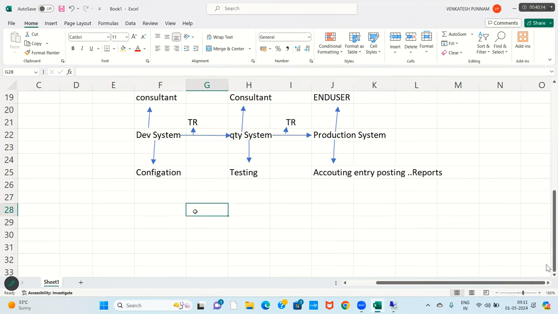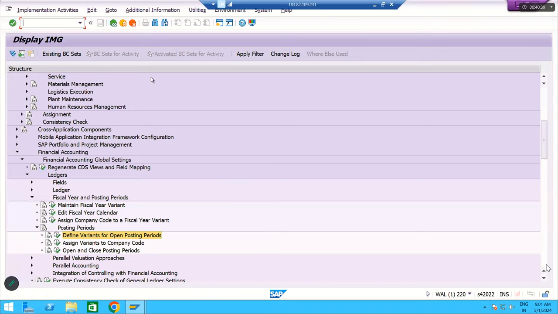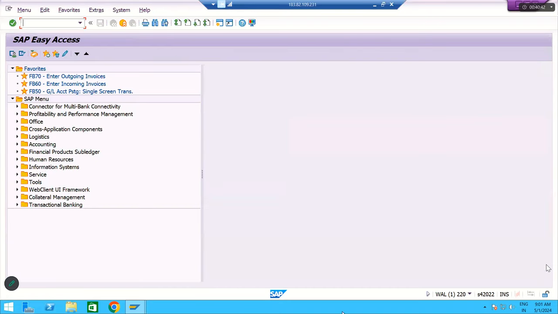Everyone, to create the TR, the T code is called SE10. So here you may ask one question: how to create the TR? Very simple, everyone. Now let's see my screen. I am in the SAP Easy Access screen. Here you can enter the T code SE10. Press the enter button on the keyboard.